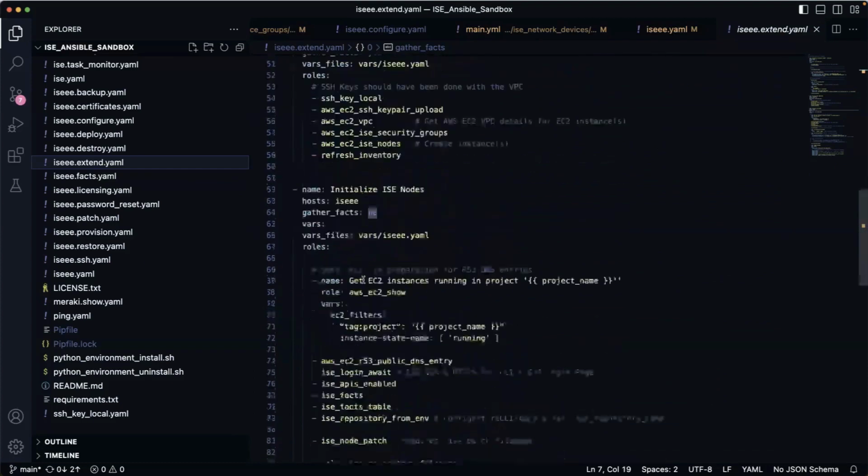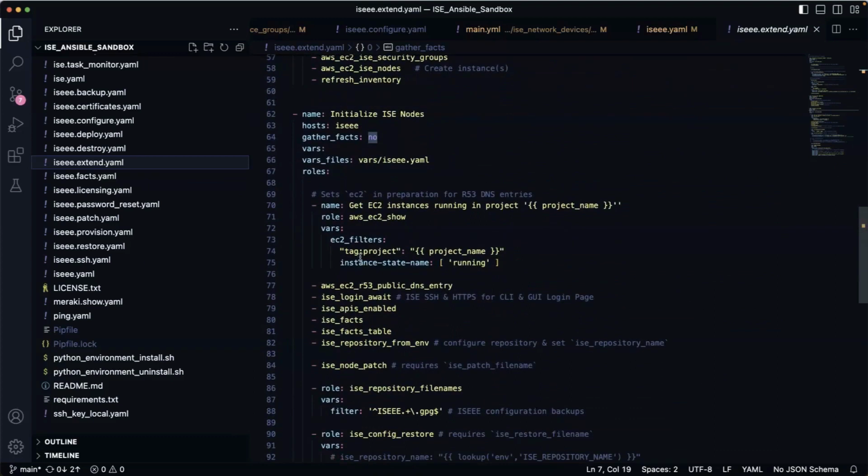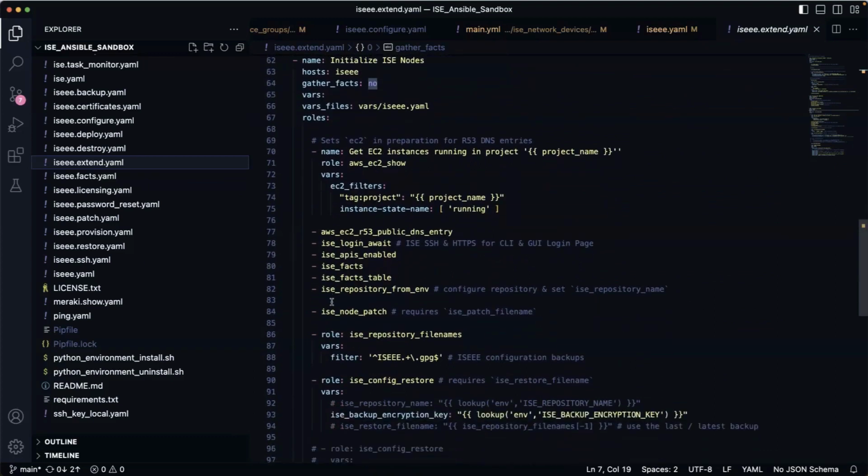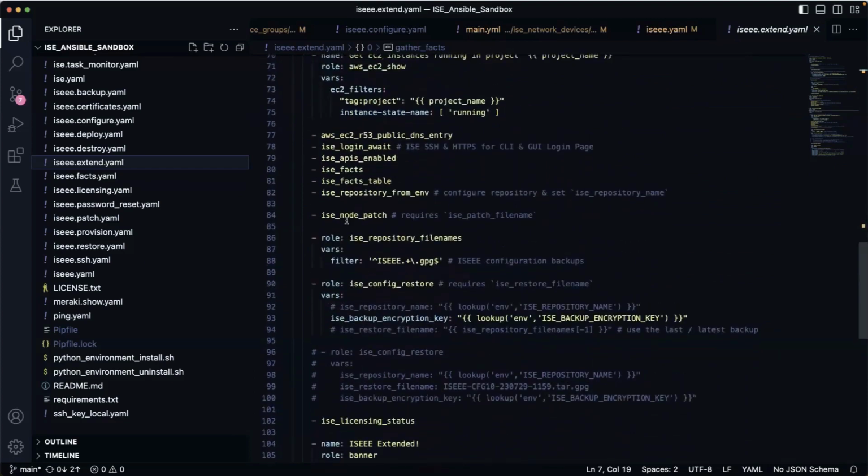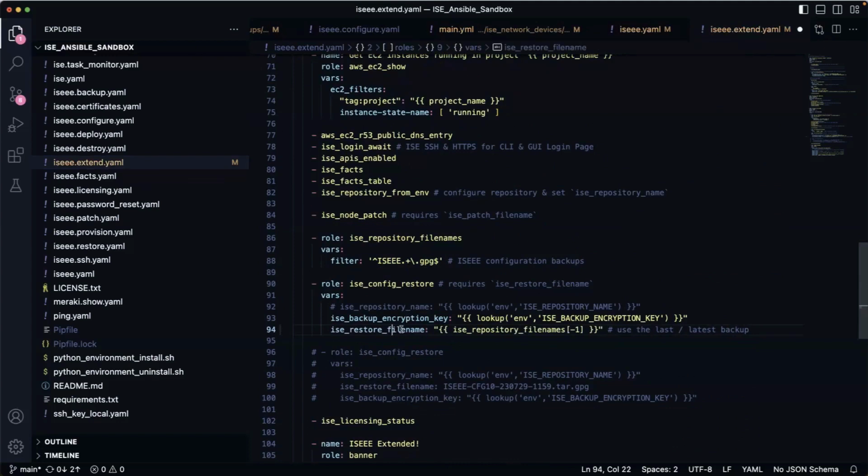Then we're going to provision a new ISE node, right? We're going to make sure it's running. We can use that information to do a new DNS entry, wait for it to run. We're going to patch that node. We're not going to add patches because ISE 3.3 doesn't have any patches yet, but if it did, then we're going to get that latest backup from the repository. We're going to restore it to that ISE node using that backup encryption key, which we could also do in the main config. But we can restore it here.